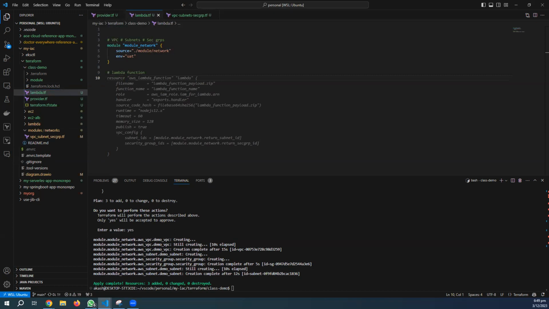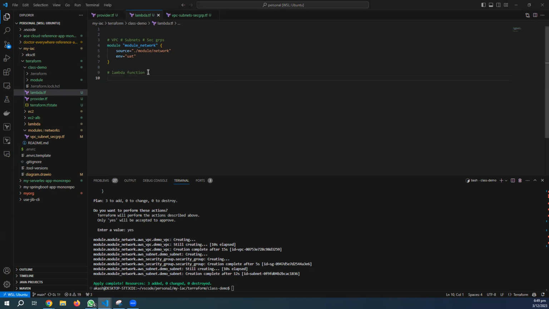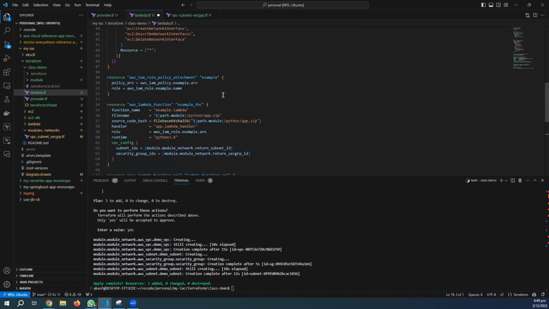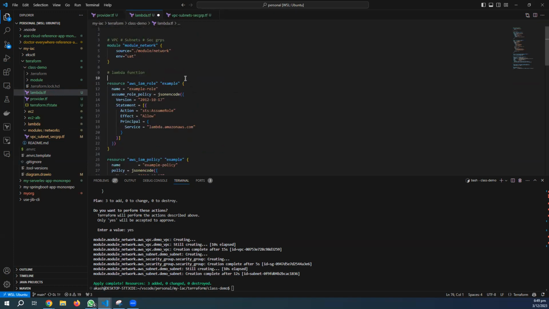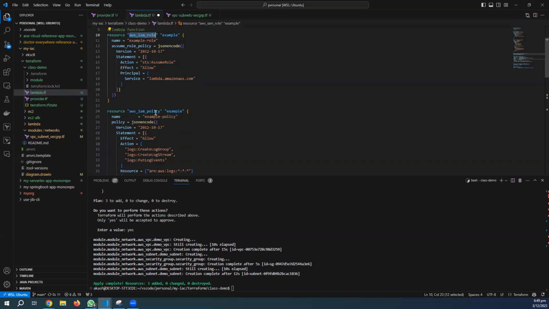So I will just copy paste, which I love. So I will just do this. Okay, I'll just quickly explain. Okay, so here in the Lambda function, I created an IAM role and I created an IAM policy.